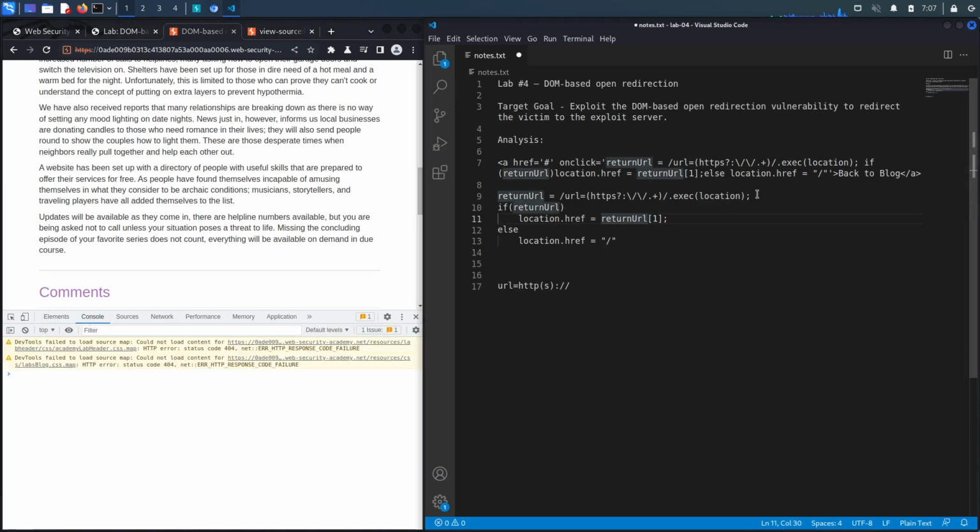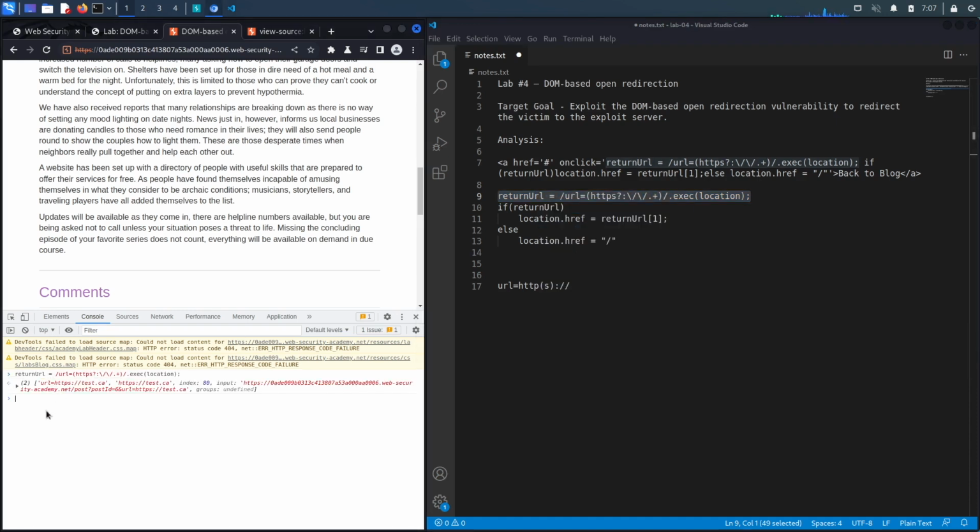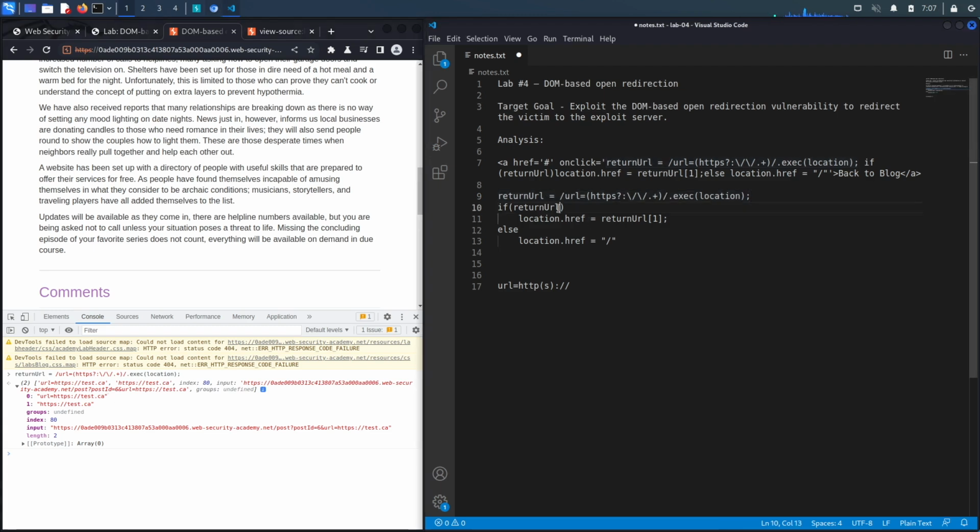And essentially what we're going to do is copy this code over here and see what it's doing. So let's paste it, hit enter. Now notice this is the response of the code. So return URL is equal to this entire thing over here, which is just an array of values. Now what it's doing is taking the first index of that array. The array starts with 0, which is URL is equal to HTTPS colon slash test.ca, and then the first index is just the URL itself.